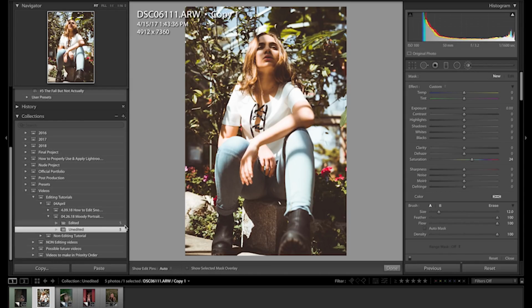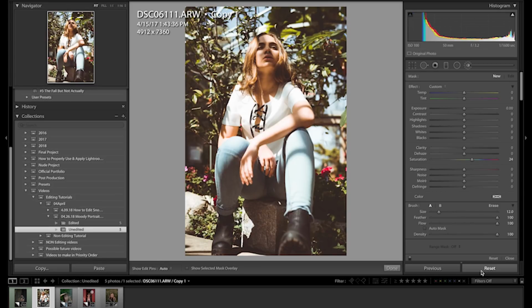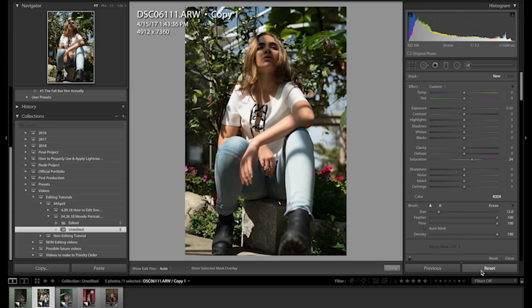Now we're done. Now we can go back and see the before. And just like that, bam, that's the before. This is the after. So essentially, we really just transformed this photo completely to a different feel. I think it looks absolutely amazing.